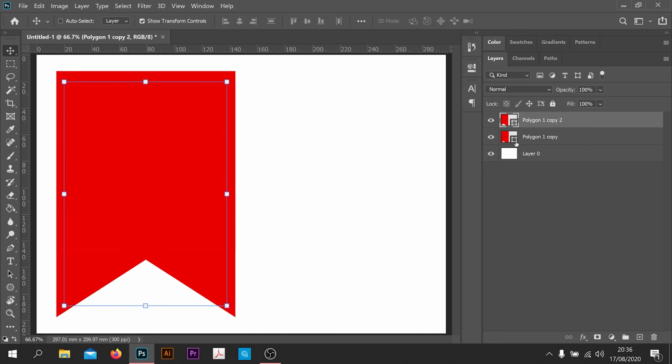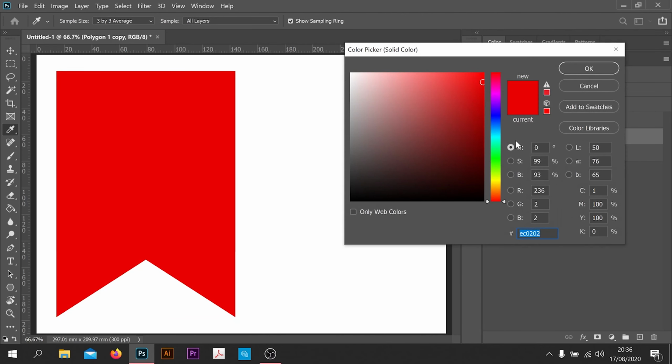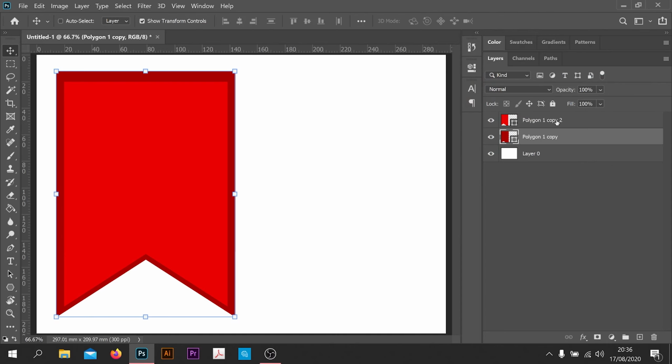And let's change the color of the background to a darker red. Let's make it a little bit dark. That should be fine.